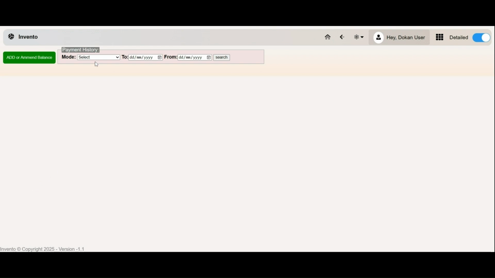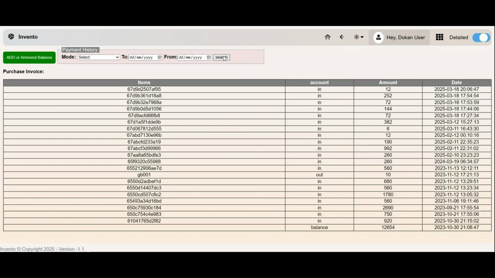For the transaction, you can also see transactions from a certain date. So these are the transaction IDs, and as you can see, the amount coming in, going out, and then you see the balance after that.